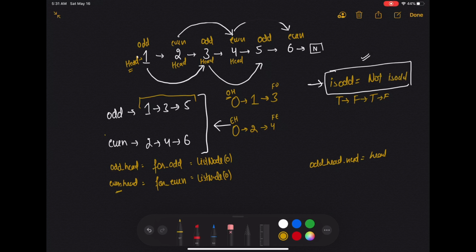Again I'm gonna point my head to head dot next. So my head will come here, and I will gonna turn my is odd equal to true. That means the next element is odd. That means we have to add it to the odd linked list. So my for odd dot next will be equal to head, which is 5, and my for head will come here.